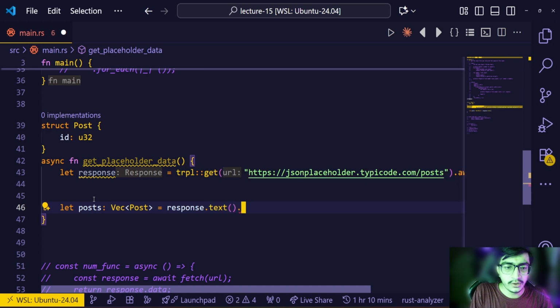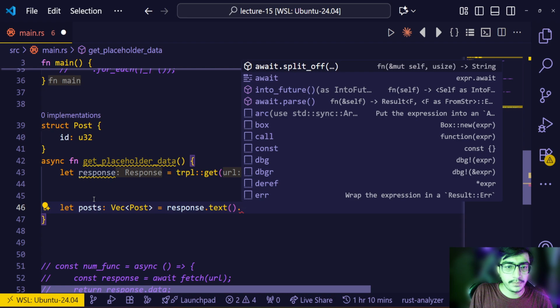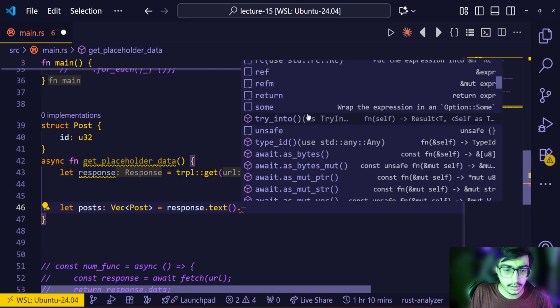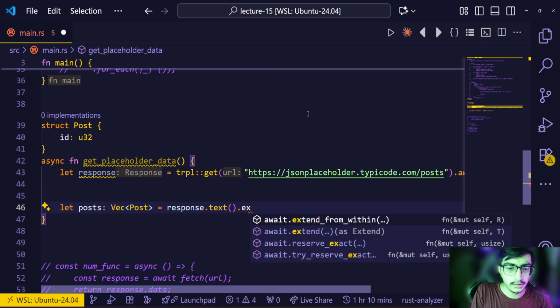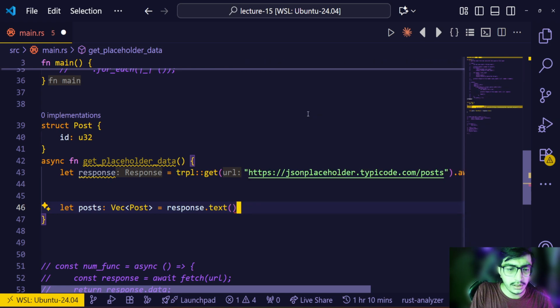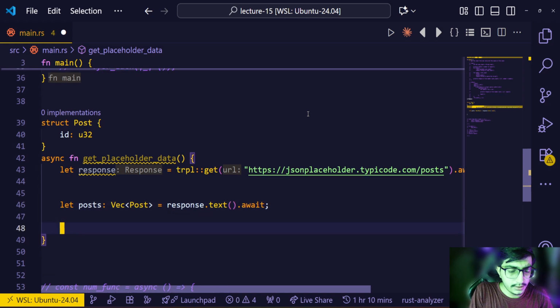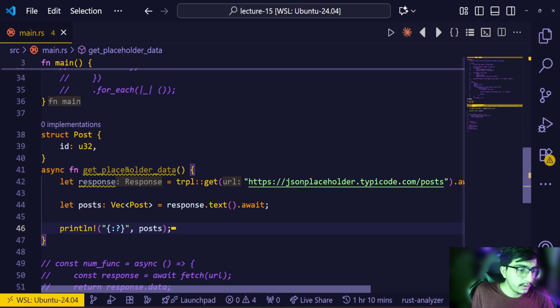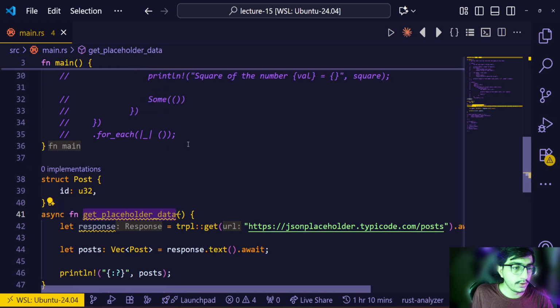What does this text do? And dot text, and we will do, where is it, or let's just quickly do await, and let's print this out. Post. Save it, and let's run this function here.